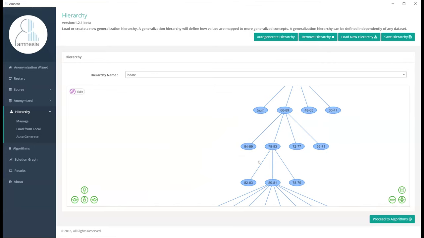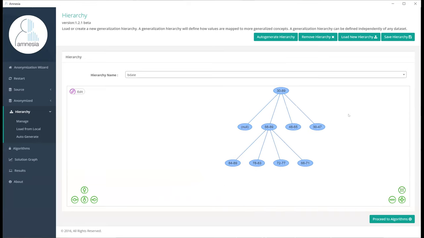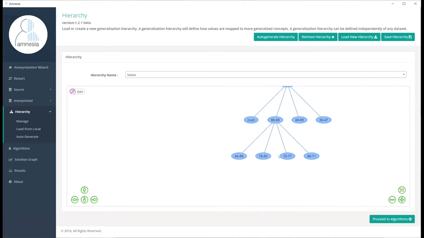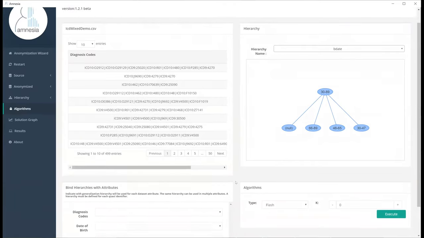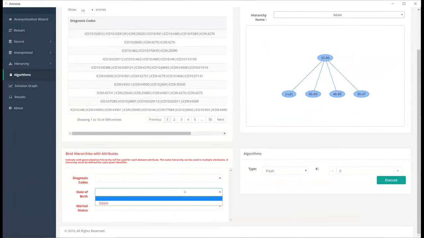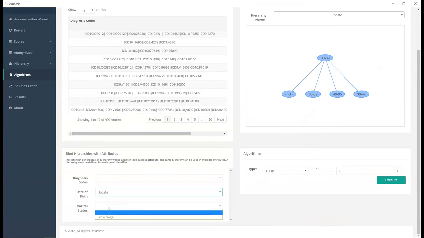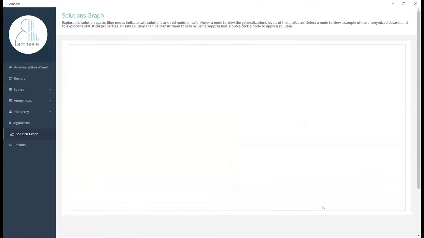And from now on, all records are grouped into nodes that have three subnodes, except for one that might have the leftovers. Then we can use this information to anonymize the data. We have to instruct the algorithm to use the BDate hierarchy we created for the date of birth, and the marriage hierarchy for the marital status field. I want k-anonymity with k equal to 3, so that's 3-anonymity.